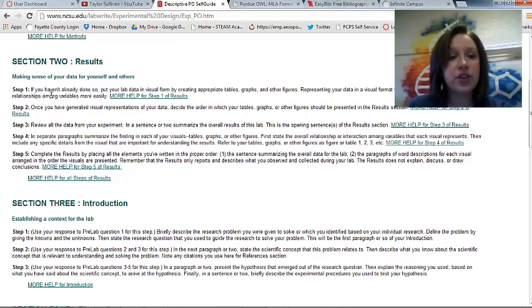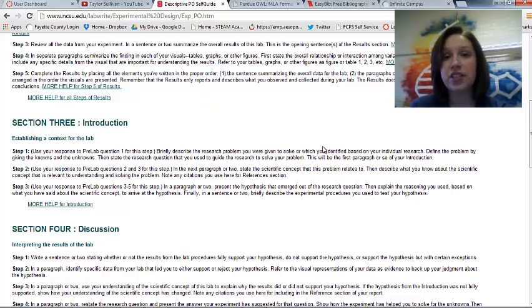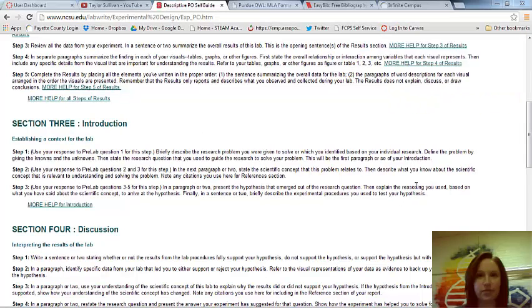With the results, you're going to describe in a couple sentences the overall result of the lab. So, what did you see occur? Now, it's weird. They're giving you these steps in the most logical sequence of how to write it, but this isn't going to be the sequence of how you write it in the report. You're going to reorder the sections.